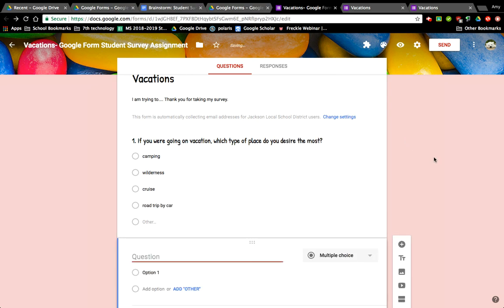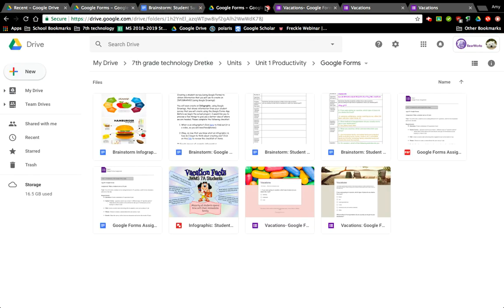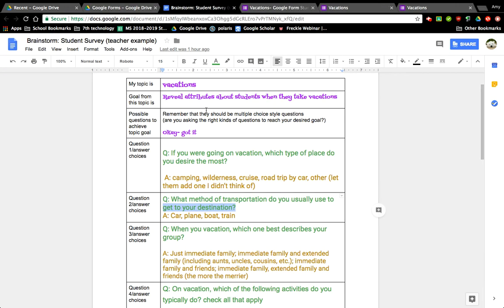So I just simply want to get another question. So I just hit another question. And so now I have a blank canvas again. And so I'm going to go back. What was my question number 2? I'm just going to X that out because I keep going back there. Question number 2 was, what method of transportation do you usually use?